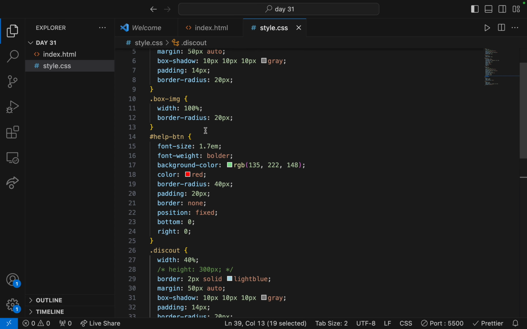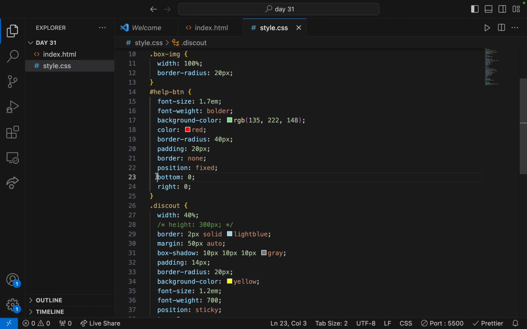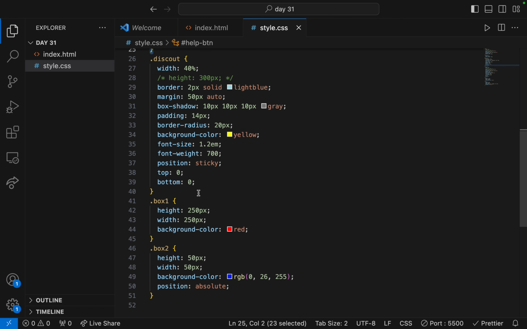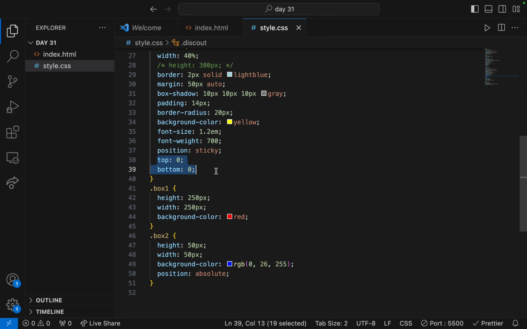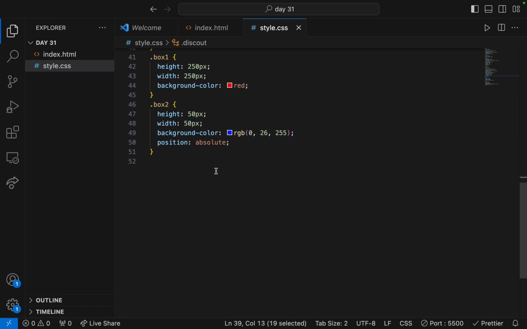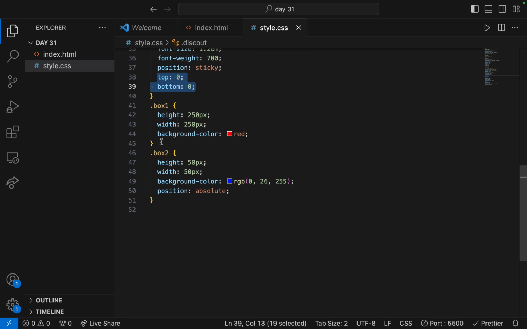Here, if you say fixed, then you have to tell where it is going to be fixed. Then here, you say it is sticky, then you have to say where you want it to be sticky, at the top, bottom, or whatever, right? And in the same way is box 2.